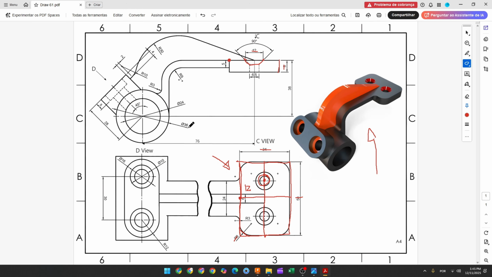Now we will select the right plane and make this pipe here. So here we have two circles. One circle with 24 millimeters and the other with 36 millimeters of diameter. And the distance between this point and this face here is 38 millimeters. And the distance between this point and the center of the circle is 76 millimeters, okay?